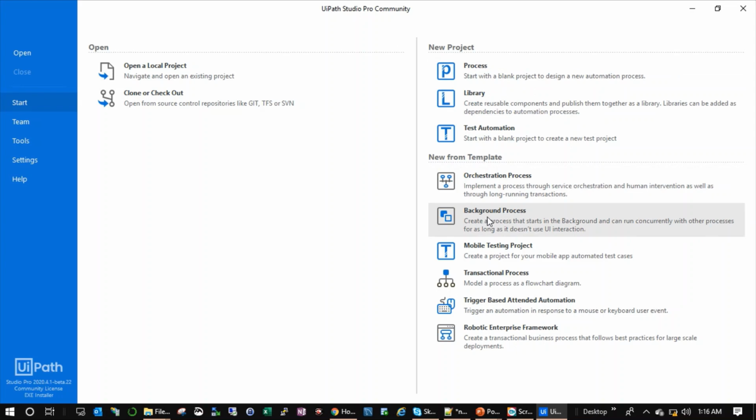So these are the projects, like new project, you can select the templates from here.